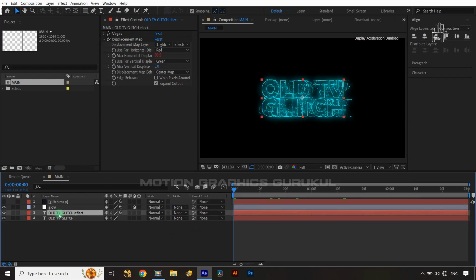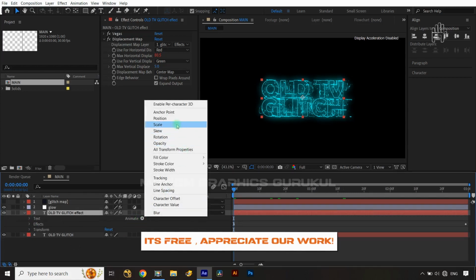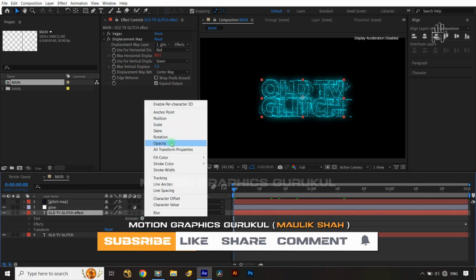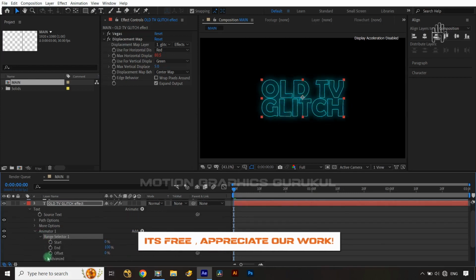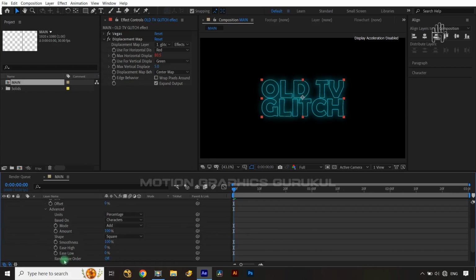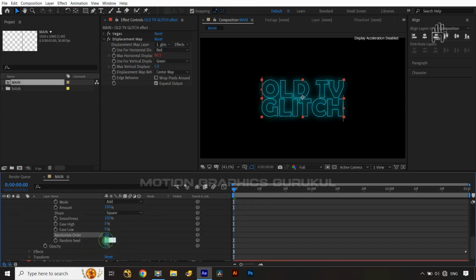So let's jump into this layer, open this layer, and into the animate property, just apply the opacity animator on this one. Now what I will do, I will make the opacity value 0 over here. Let's open the range selector, jump into the advanced, and turn on randomize order. Let's make it on, and then I'm going to give the value of the randomize seed option. Let me go with 5. Okay, that will be the good option.